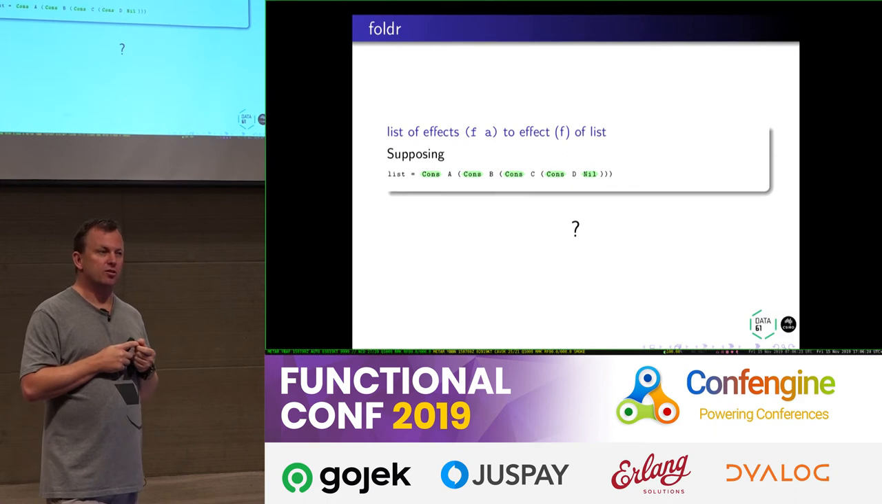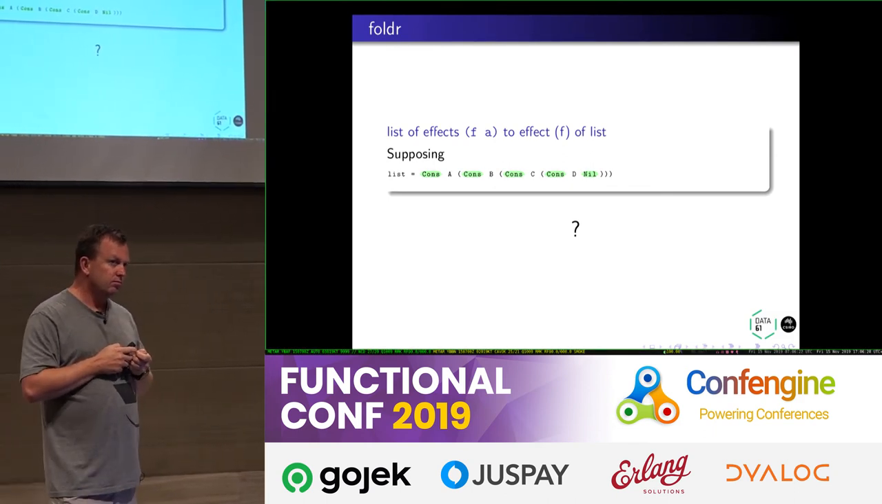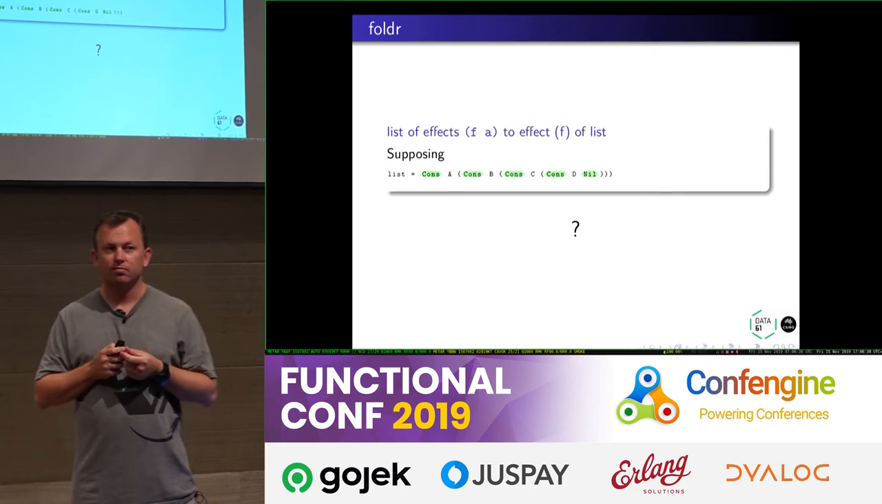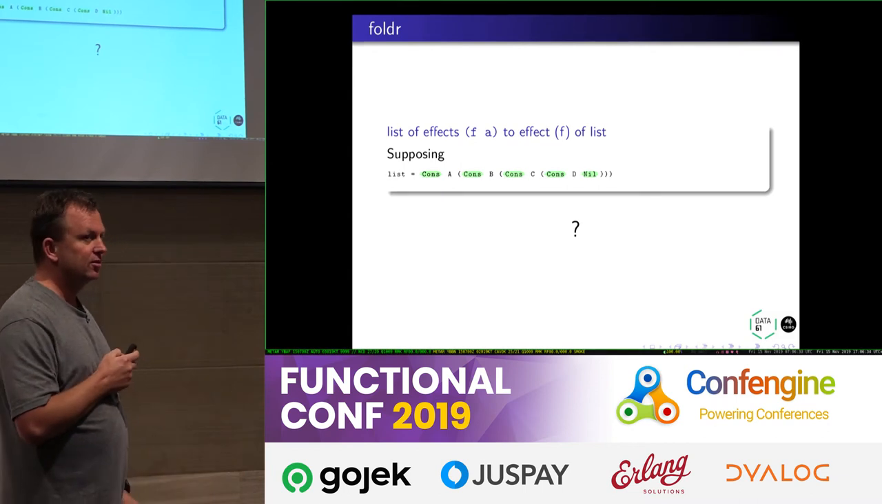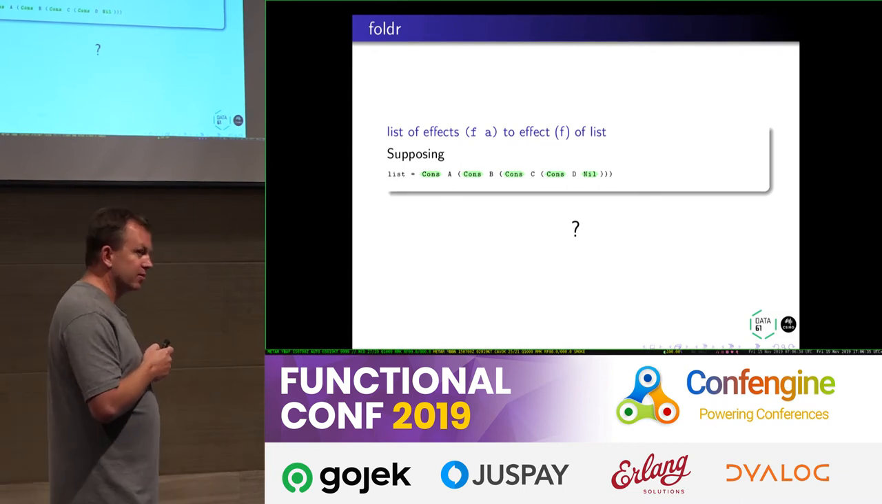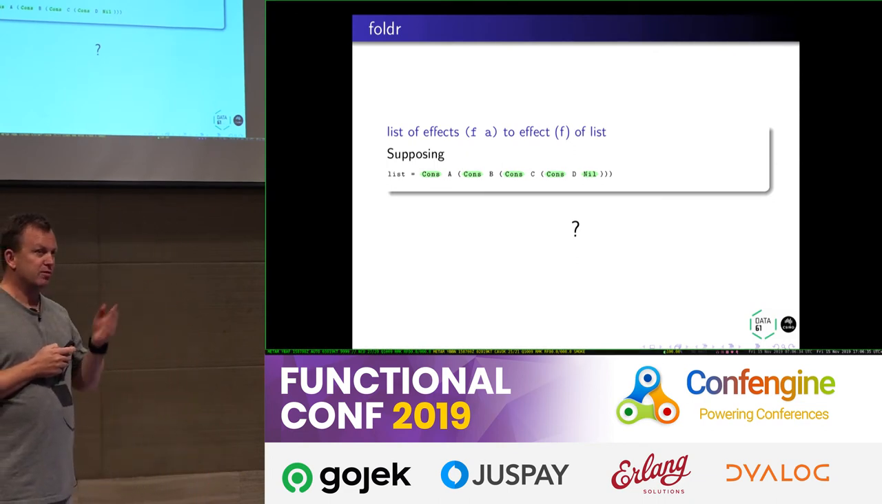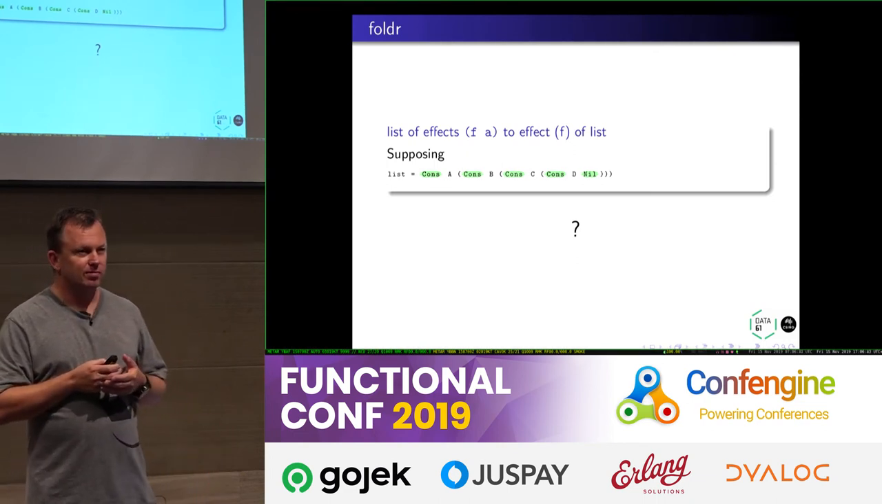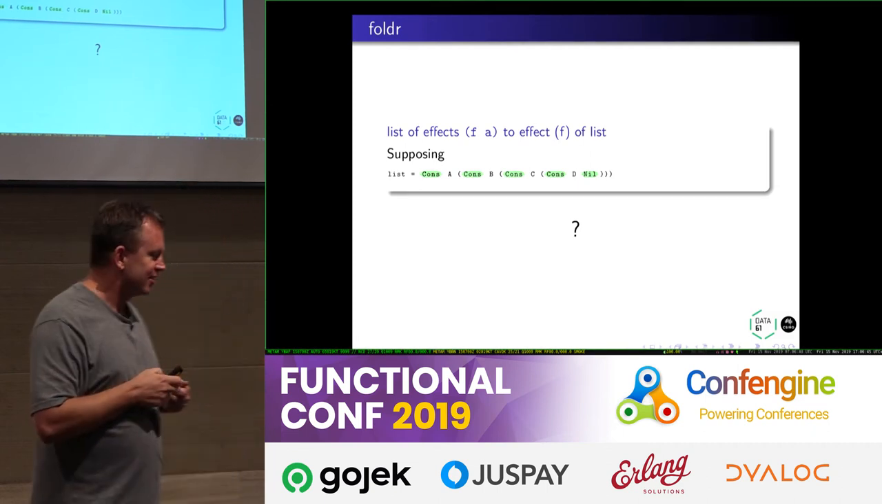What am I replacing cons and nil with? It's pretty close. It's also very close, yeah. You might even be right. You probably have the correct code in your head, it's just that you didn't say it. Yeah.